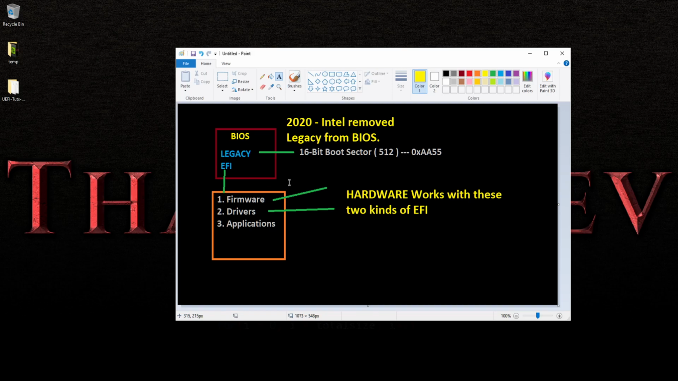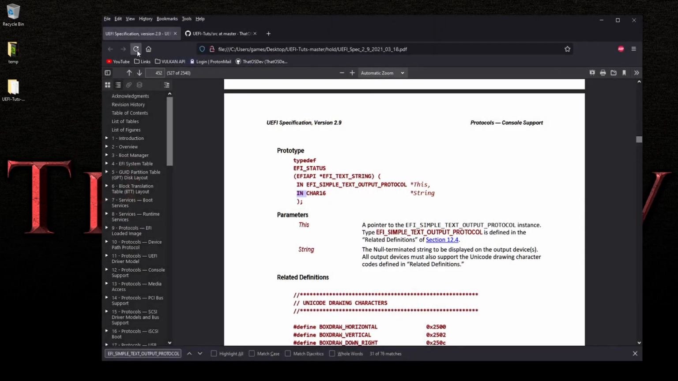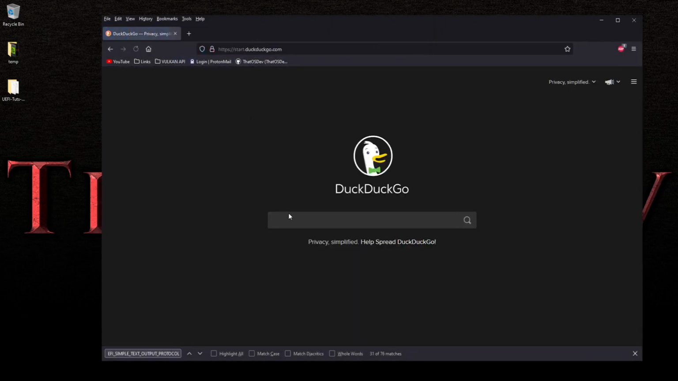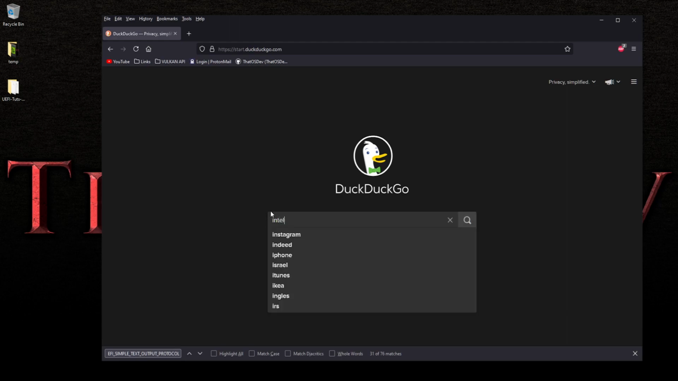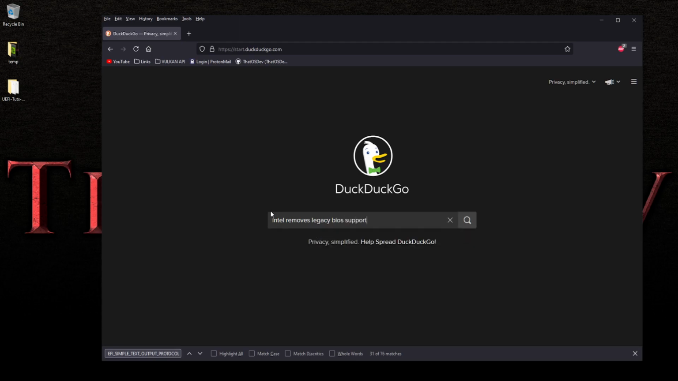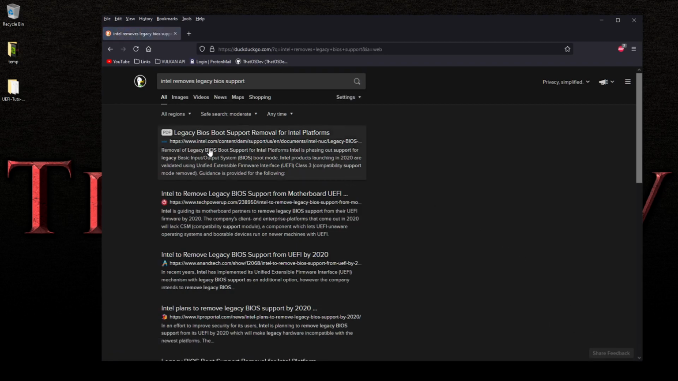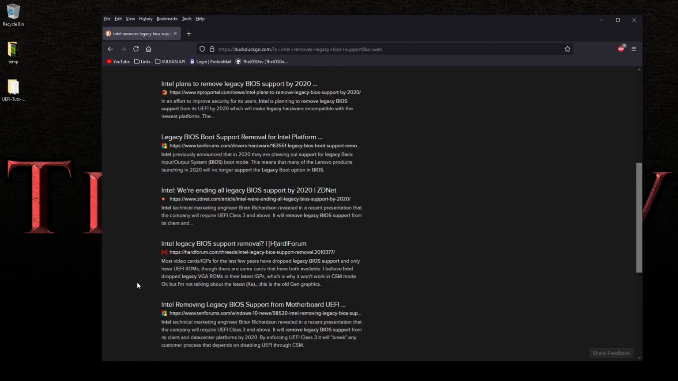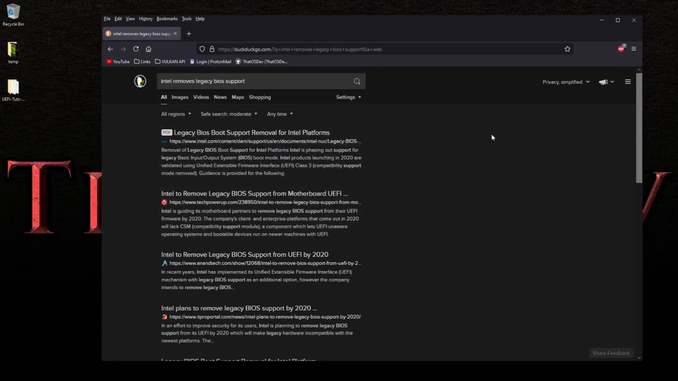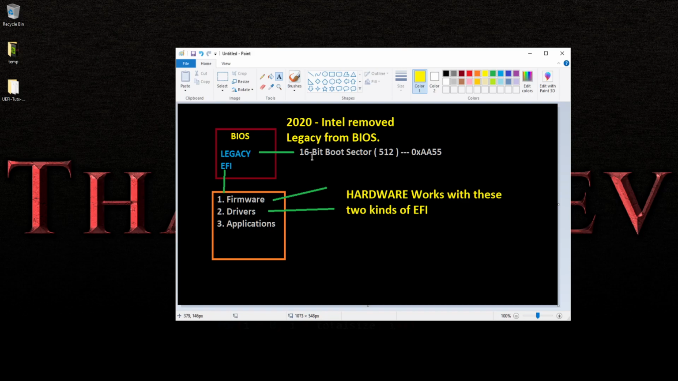They have announced this. This is all over. You can actually do a search. I'm going to open this up and let you see this. You could say, Intel removes legacy BIOS support. And when you do a search for this, you're going to find all kinds of links. It goes on and on. And the point is that that's what they announced and had been announcing for years until they finally did it.